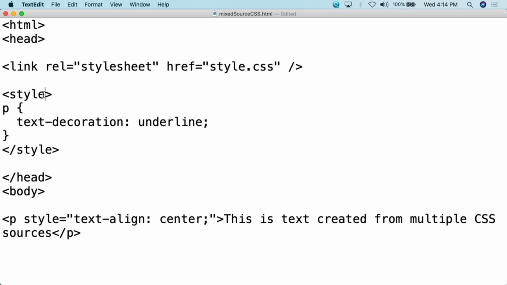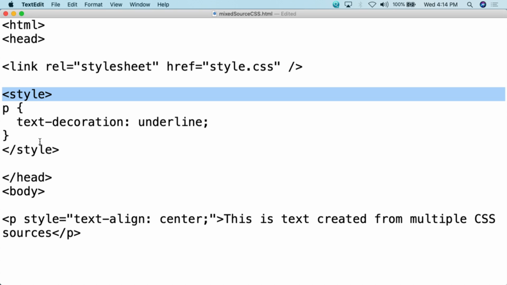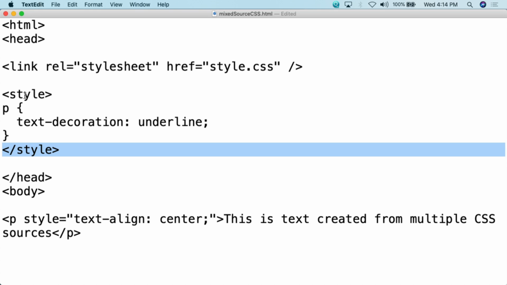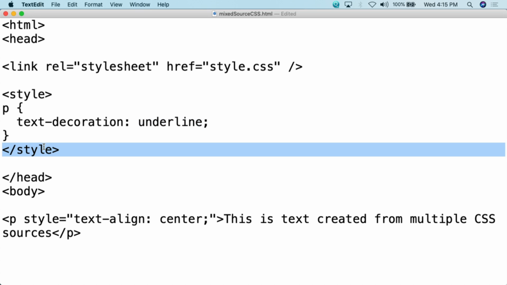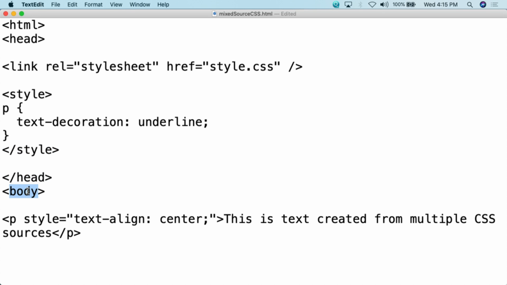Then we're going to go down and add some additional styling for this particular page. So for this, we're going to say P, and we're going to do text decoration, colon, and so we're going to make it underlined. Right? So it's going to be underlined. So not only is the text going to be bolded, but it's also going to be underlined. Then we're going to close the style tag here. We're going to close the head. We're going to go down to body.